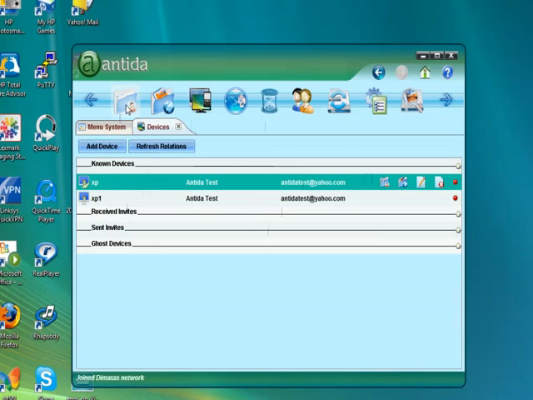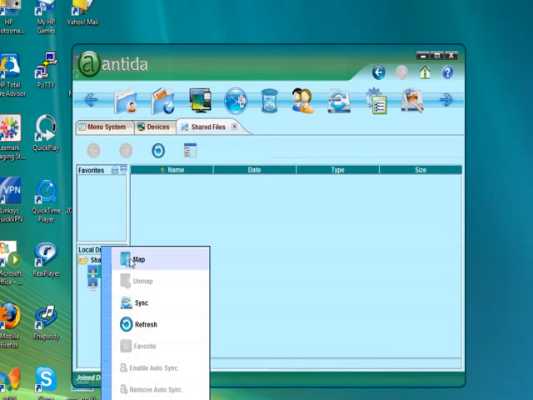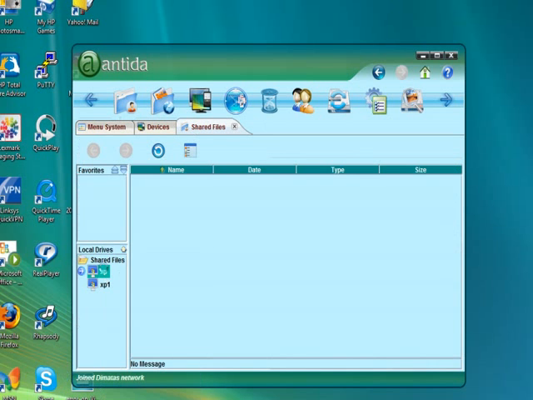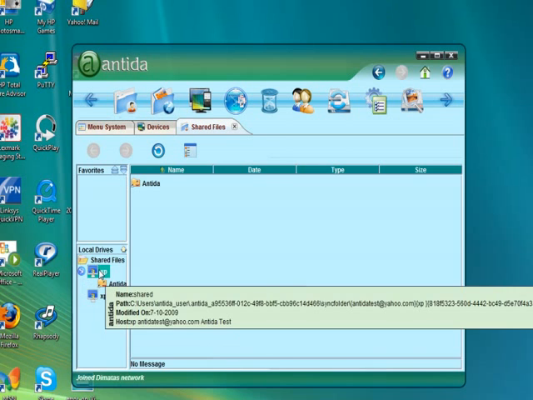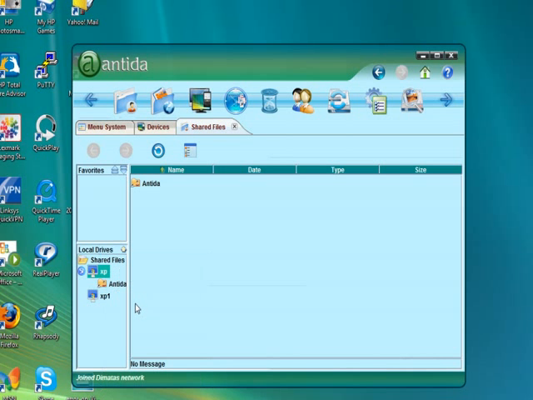Now we will click on this shared files, and once we click on that, a new screen will open where we can share any file or folder we want to share. To share a file, we will just do a right click and we will click on map. Now that we have mapped the files, if we do a drop down, we will see that we have shared Antida file. Now to send a file is as simple as clicking on sync icon here. Once we click on sync, it automatically starts sending the file.